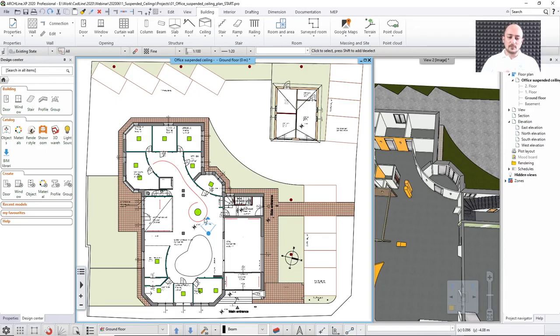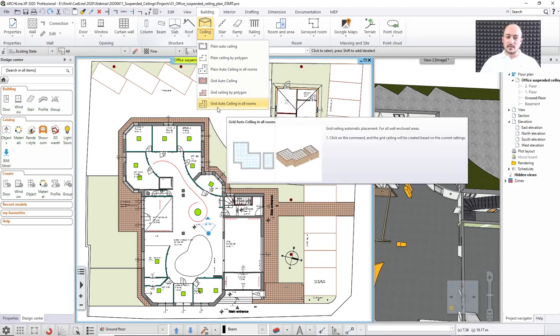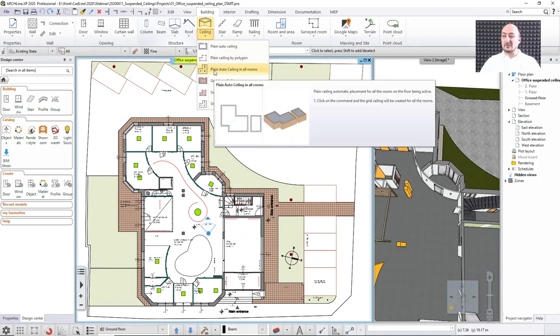So what I would like to do here in these rooms is place grid ceiling, and in many of the rest of the rooms, I would like to place a plane ceiling. So here it's important that the software also comes with an auto ceiling in all the rooms. Should that be a grid ceiling or a plane ceiling? Now I have more or less a similar amount of plane ceilings as grid ceilings, so each option would be okay to start with.